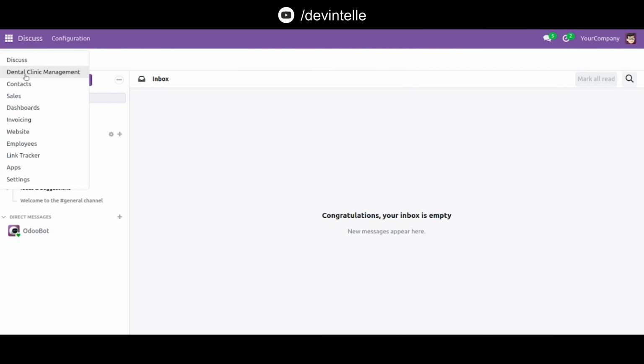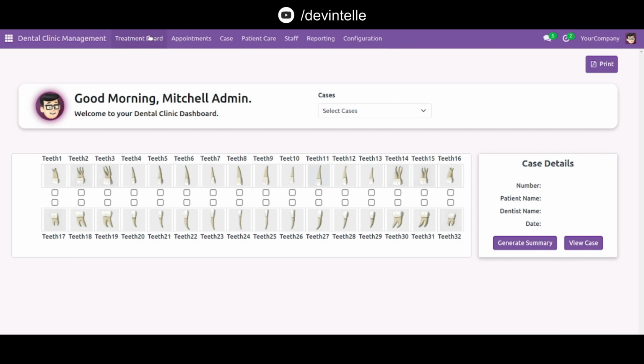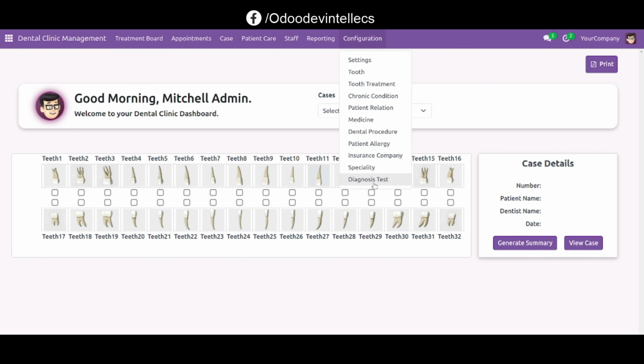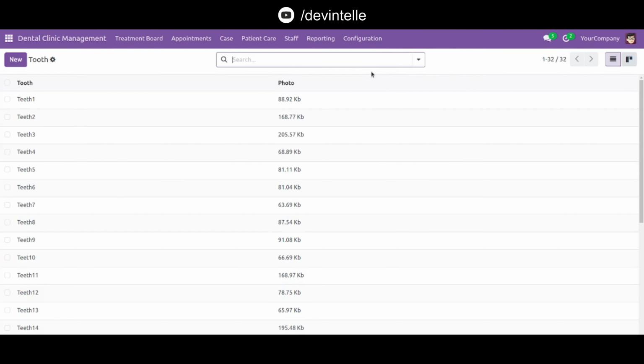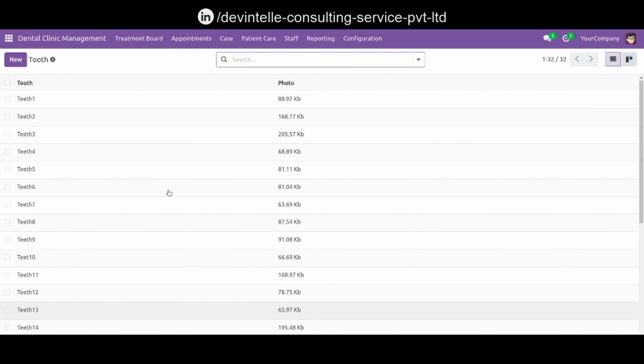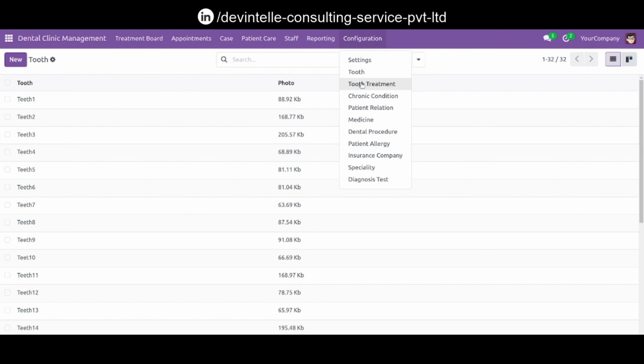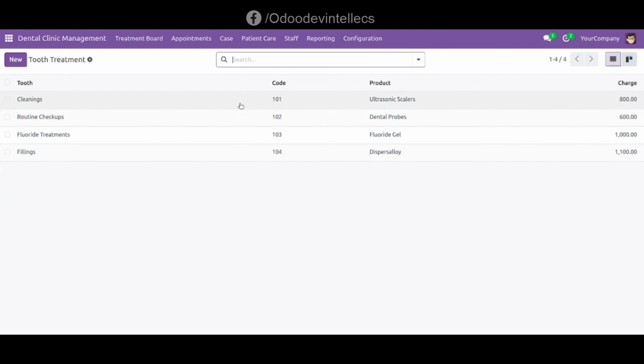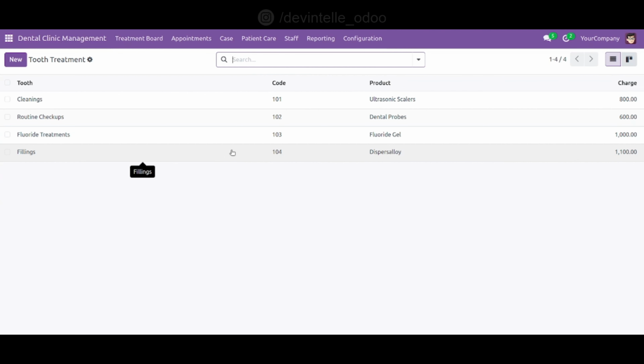Again go to the dental app and see it displays all menu types: treatment board, appointments, cases, patient care, staff details, reporting, and configuration, displaying all details for tooth, treatment, condition, patient relation, medicine related, dental, patient allergies, insurance company, specialty and diagnosis test. First is the tooth. So it displays all teeth with number and photos. Second is the tooth treatment. So it displays cleaning, routine treatments and filling with products or code and charges.